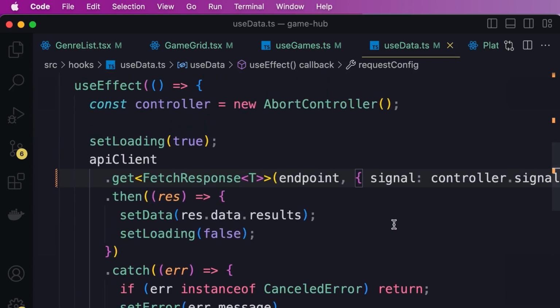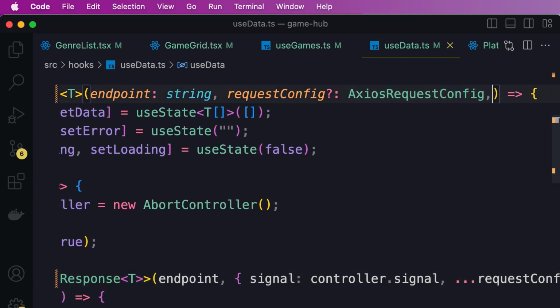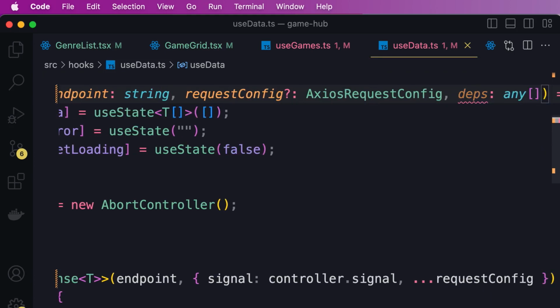Well, we need to add a third parameter here. That is going to be our dependencies. So we call this deps, which is going to be an array of dependencies. Now, at this point, we don't know the type of those dependencies, so we have to use any array. Now, here we have a compilation error because we have added this parameter after an optional parameter. Once we declare a parameter as optional, all the following parameters have to be optional as well, which in this case makes perfect sense because we don't want to pass the dependencies array every time we use the data hook. So let's make this optional. Good. The error goes away.